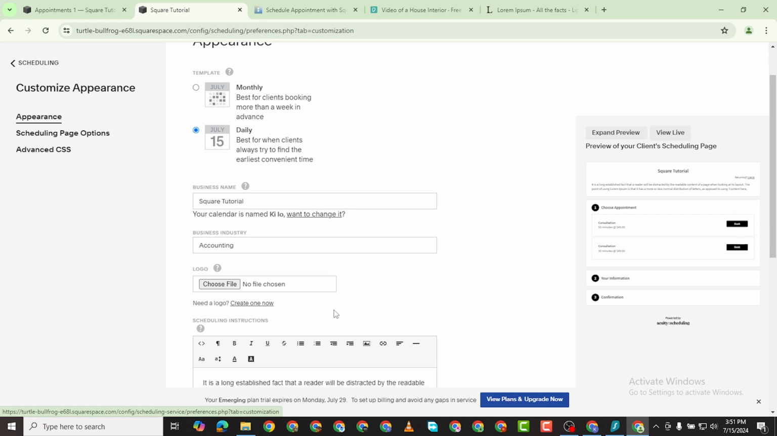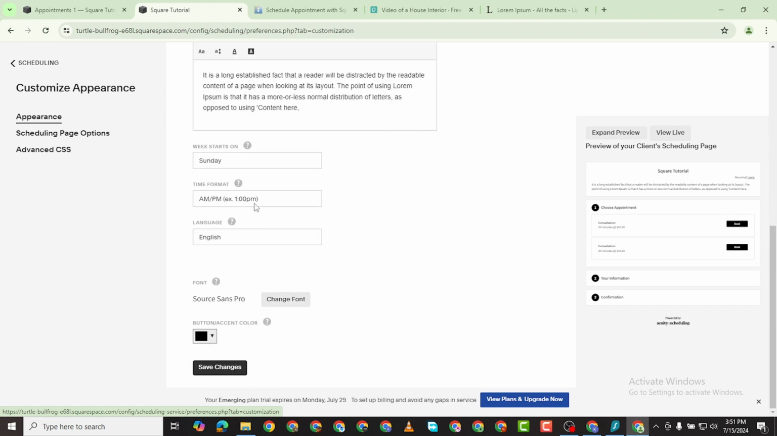Appearance. So you can see it here. It shows the daily appearance. And Sundays, week starts on Sunday. Time format. Let's just say 24 hours. And then we can save changes.